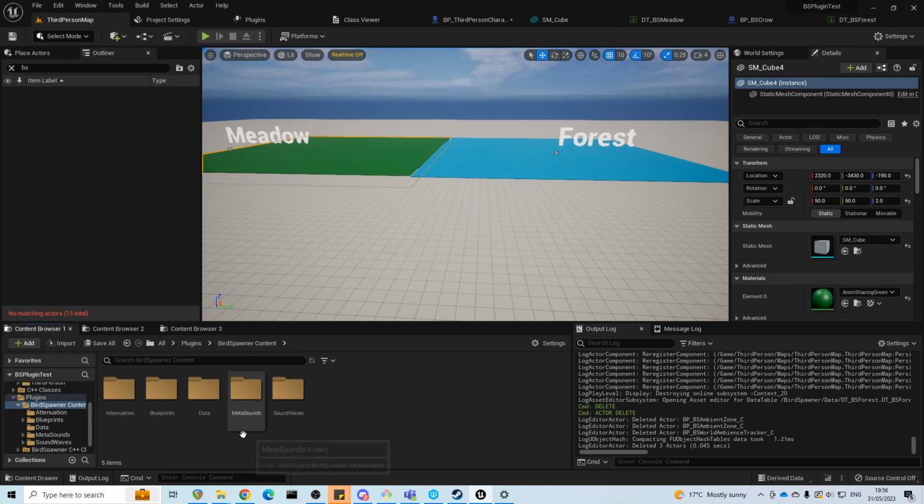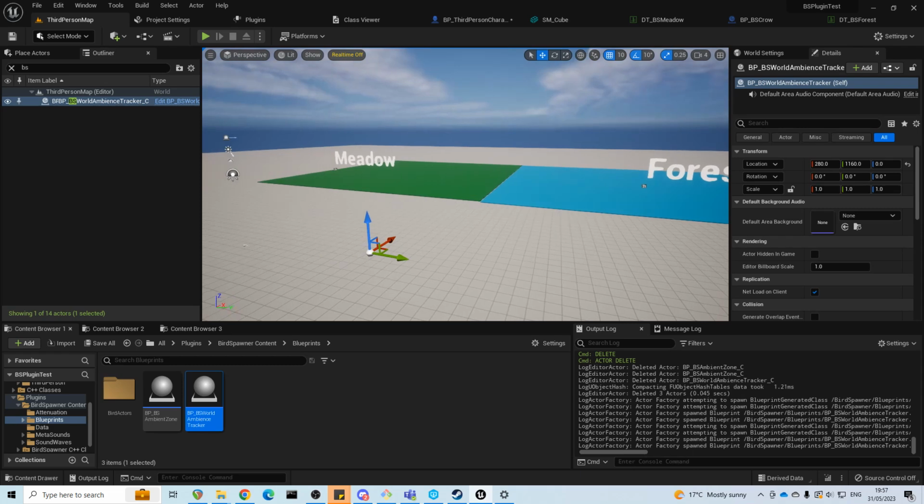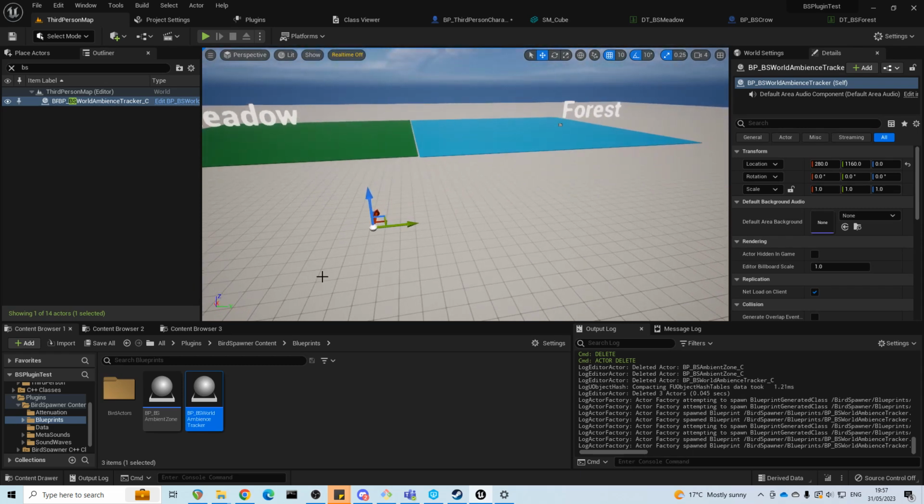So these are the assets that come in the bird spawner plugin. If we go to blueprints, what we need first is a world ambience tracker. If I drop this in, this will basically track where the player is, what zone they're in, and what sound should be played. We only need one of those in, and it needs to be in the persistent level.